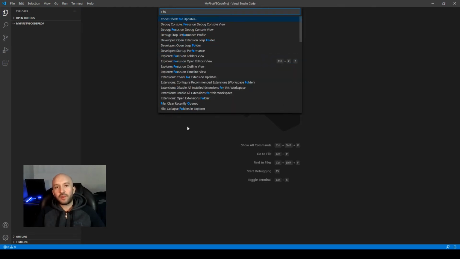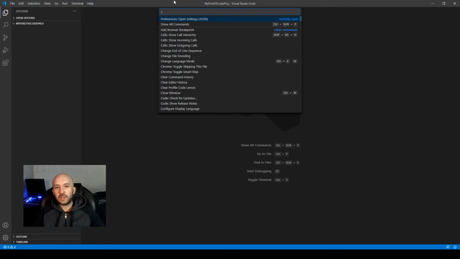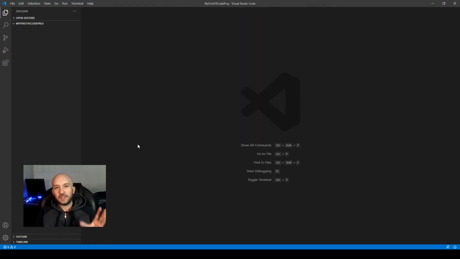Every time you don't find a command or something, you can search in here or in the search bar in the configure settings that we saw before. Those two will almost always give you the right answer.